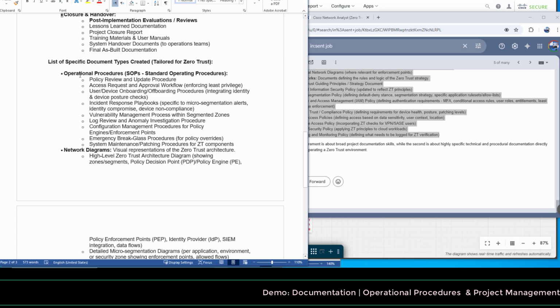Operational procedures, very common, as you can see here. Policy review and update procedure, access request and approval workflow. So everything that you see here, just to save your time again.